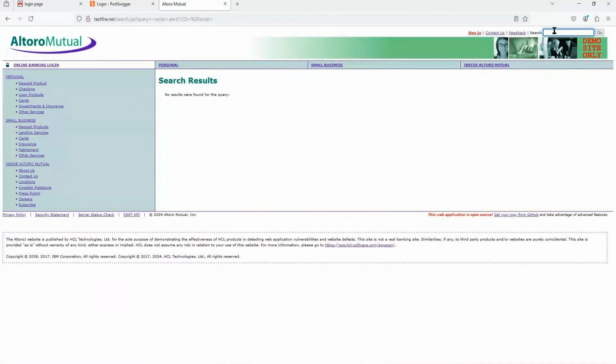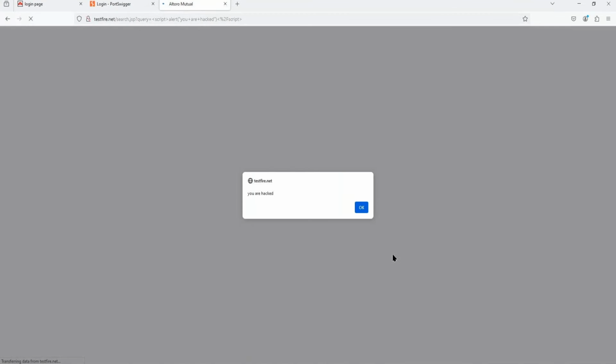And if I write any name, I'll use this one and write something like congratulations, or let's say I'll write you are hacked, and it is getting reflected. That means it is vulnerable to cross-site scripting.